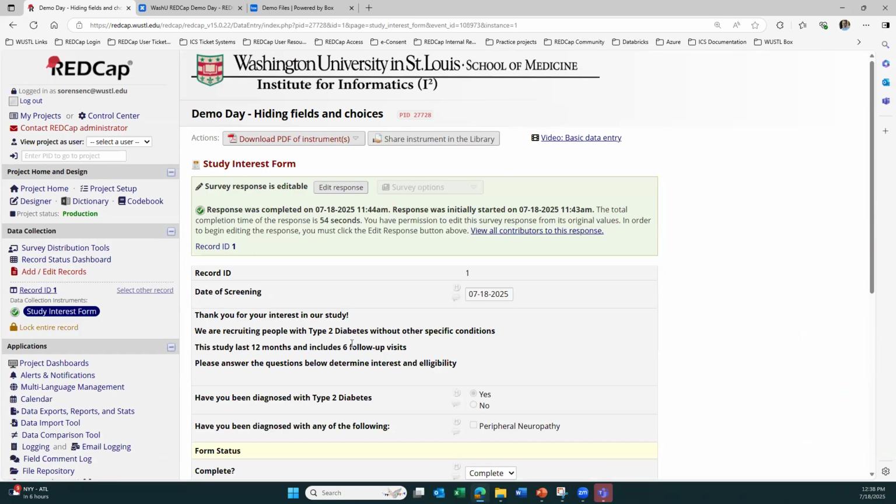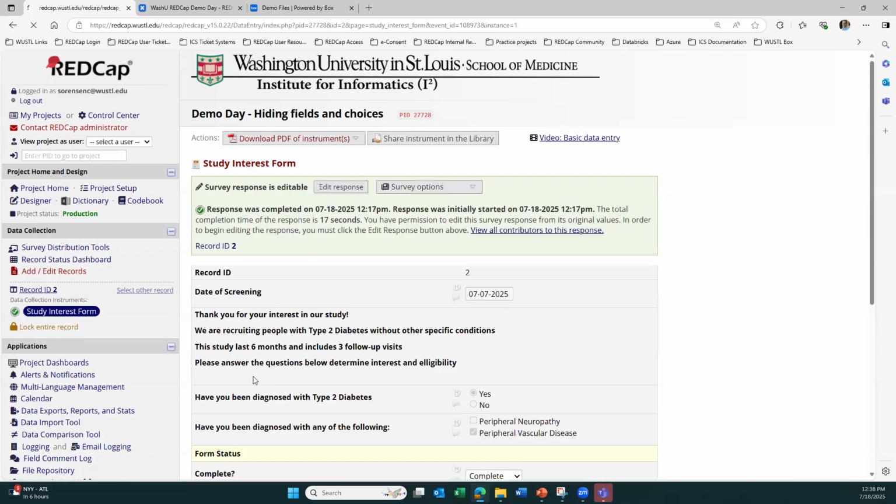Okay, so this person's screening was 7/18. They have the 12 and 6 months. For some reason I thought both of them had a lower date than the 17th, but let's see. So I think this one had the 7th. Yes, okay, there we go. So anything before the 17th should show this.